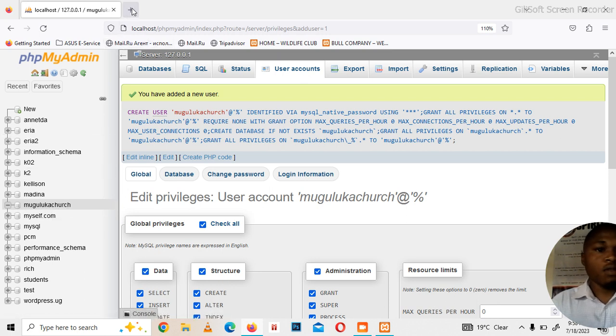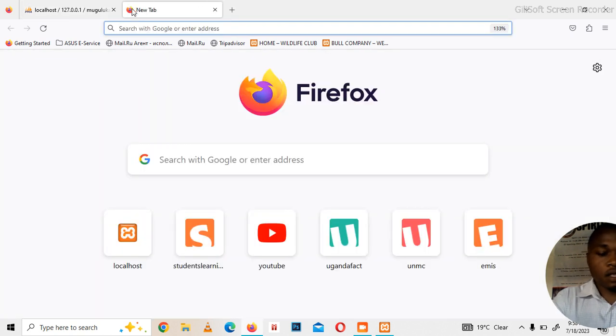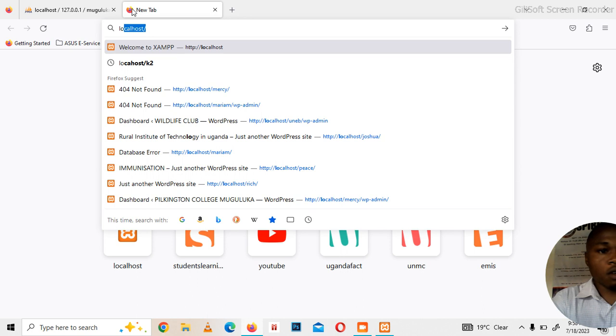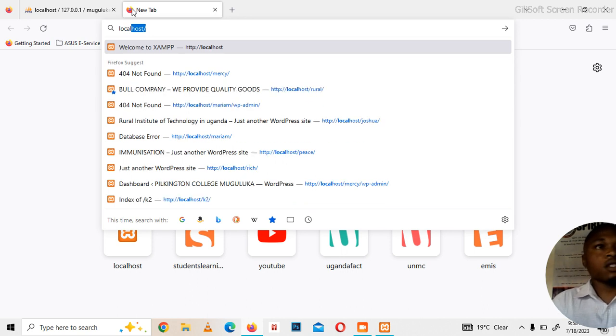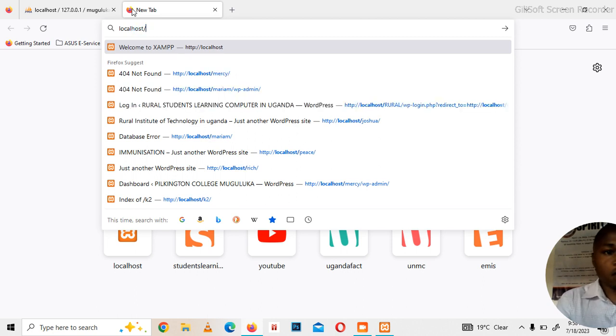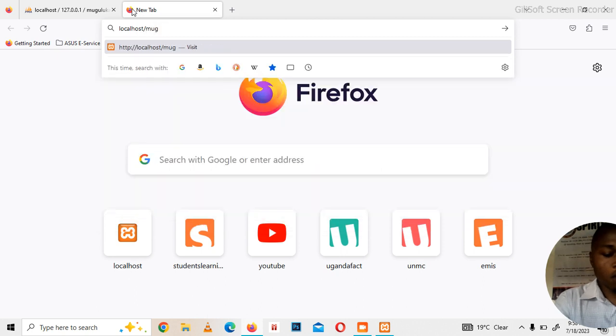So what I do after that, I add a new tab. Then I'm logging in with localhost, because local means the local server. Then we are hosting on that local server, XAMPP. So that's why we write localhost slash my account, which is Guluka.